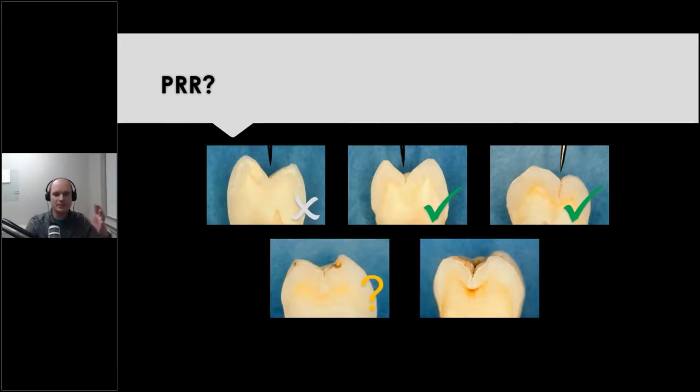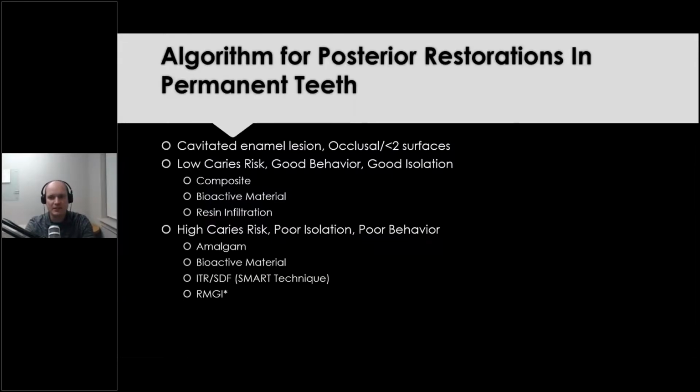This one's kind of between, it might not be all the way into enamel, and you could definitely open that up. And then this one definitely needs to be restored. It's definitely cavitated. I don't have a picture for this one for the algorithm for posterior restorations in permanent teeth, but you could use a composite or bioactive material or resin. I'm sorry, not resin infiltration, not for that one. Sorry, that's a mistake. You can also use the amalgam bioactive material if the cooperation is poor.